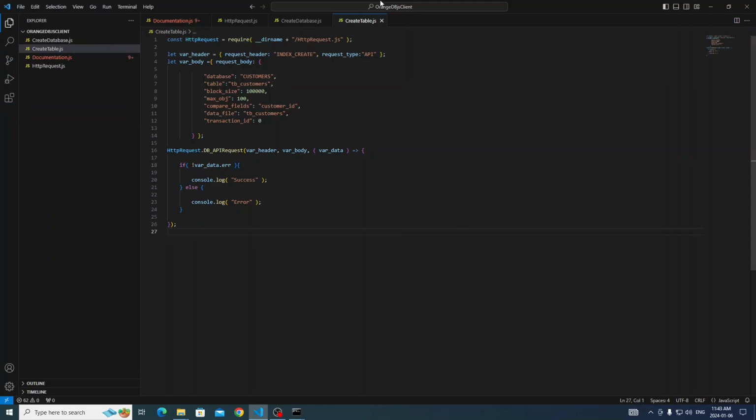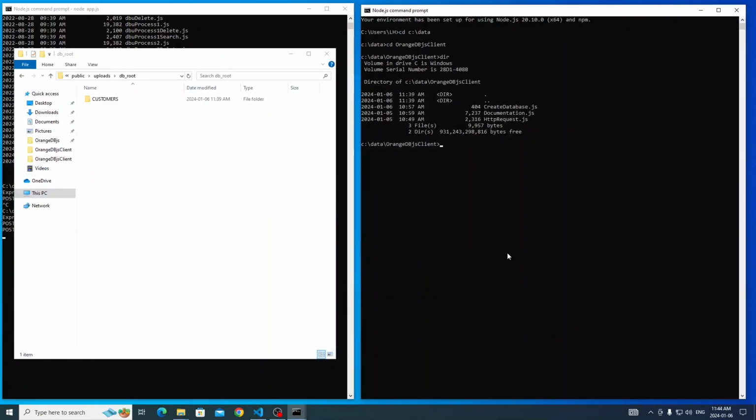Right now, what we have, let's go to the client side. So in the client side, there is a file. I'm going to call node create table.js. Okay. When I launch this module, normally the table should be created inside this folder here. We will see, and we have to get success in the client side.